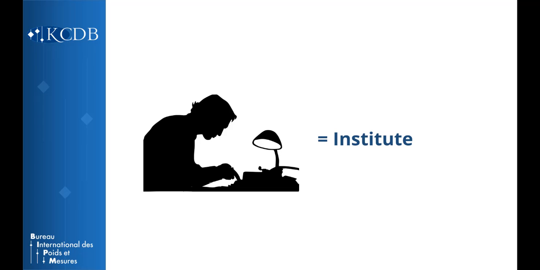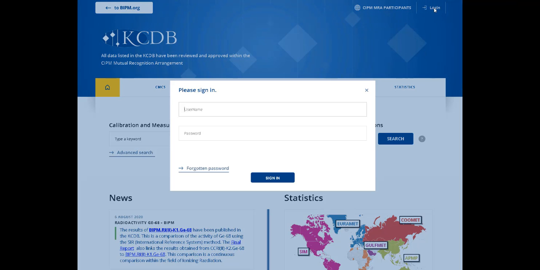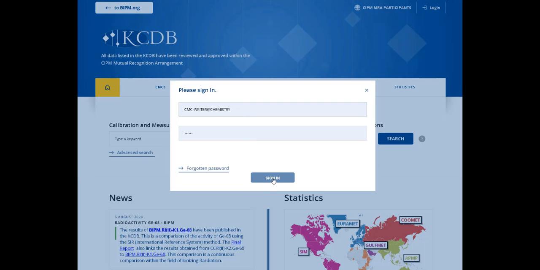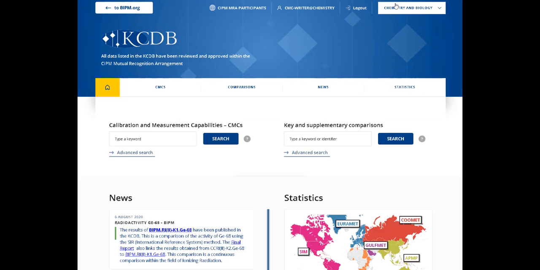It is necessary to have an individual user account as a writer to draft a CMC. When drafting a CMC, please keep in mind that you represent your institute and that the CMC represents your state or economy. First, log in to your account. Check that chemistry and biology is selected.